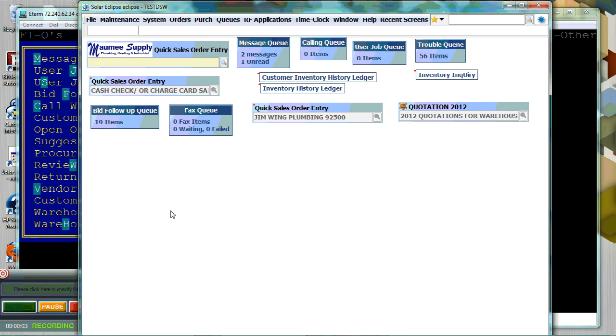I want to show you a little bit about the bid follow-up that's available in Eclipse and also in eTerm. It is a very nice feature. We should be using it more than we are, and I'm going to give you a few tips on how to use it, and then from there hopefully we can in the future do more with it.